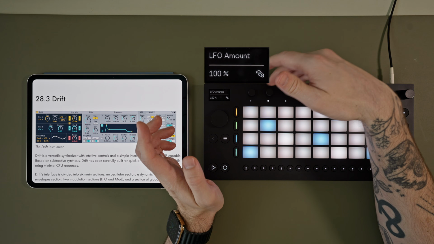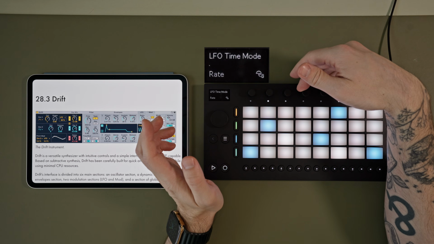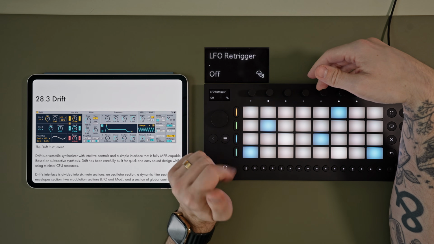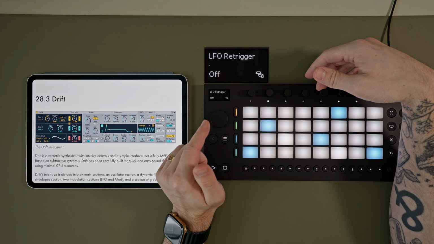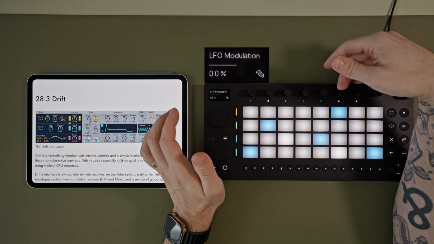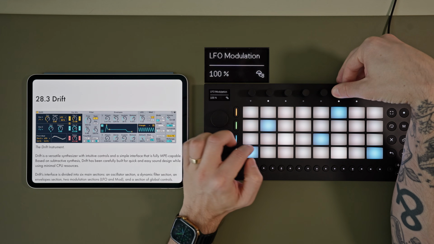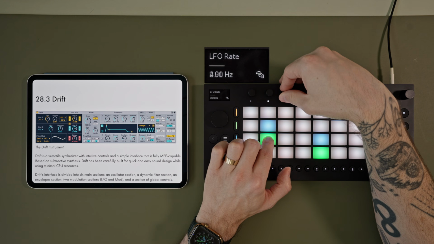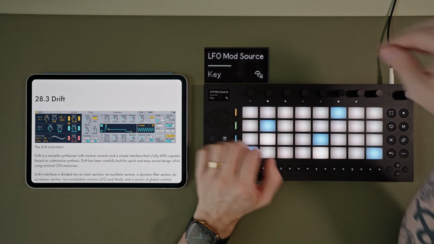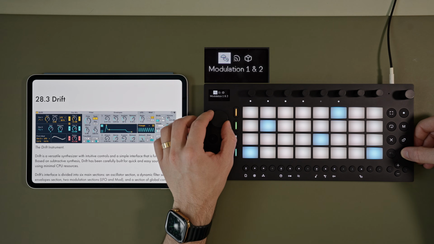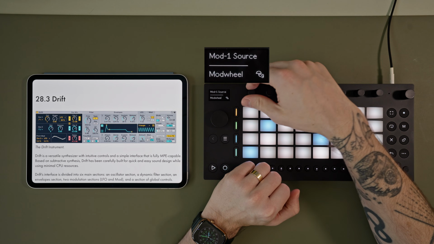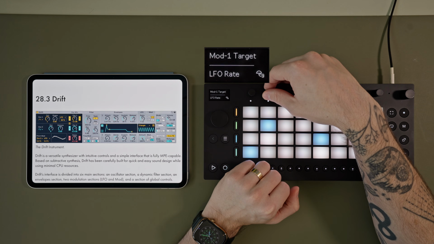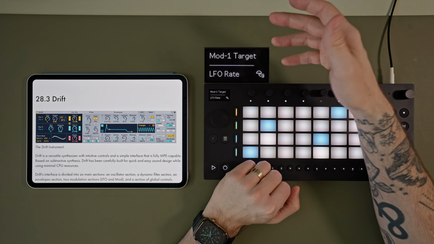So we have sine wave, 100% LFO. The rate is kind of slow. That's fine. Retrigger would restart it every time you press a key. I'm going to let it just fall away. LFO modulation would return this 100. I don't think it's on anything. Okay, so now that it's set to key, let's go to mod 1 and set key to LFO rate, I guess.